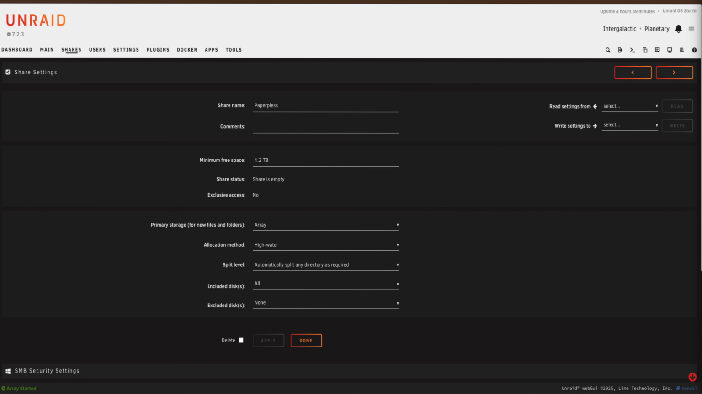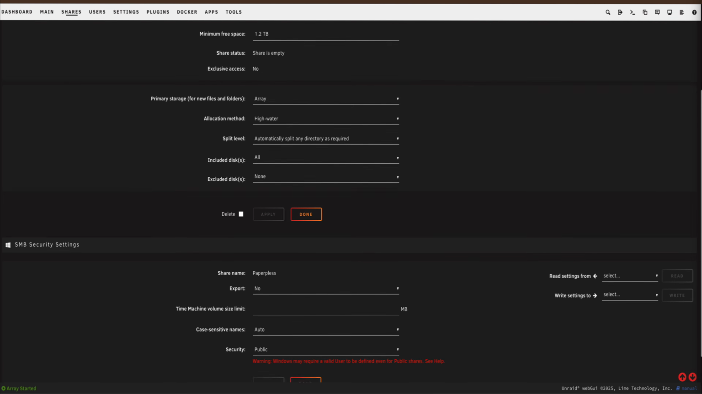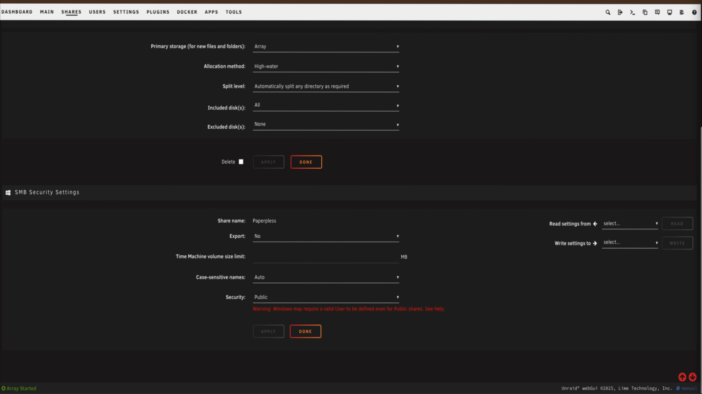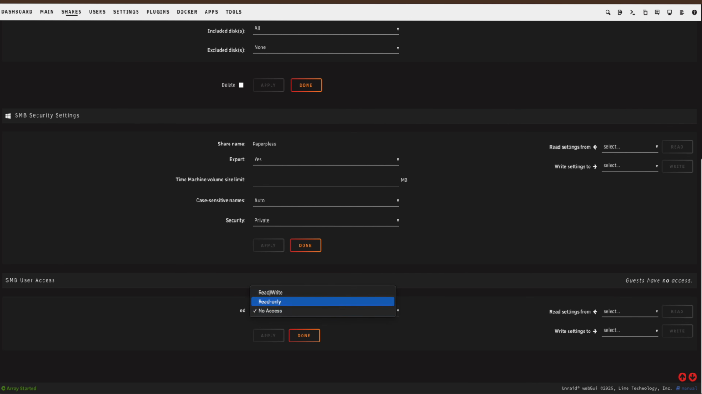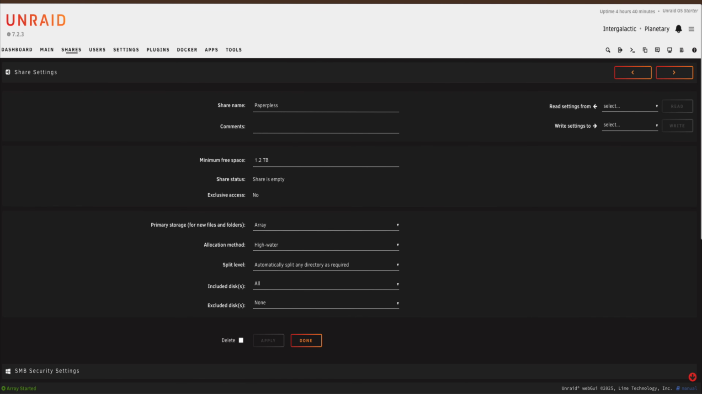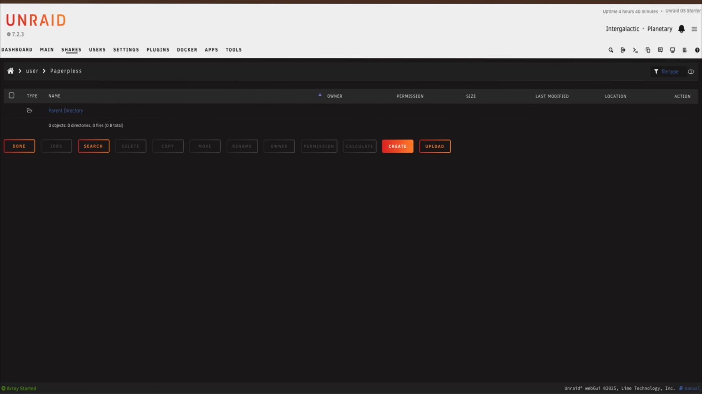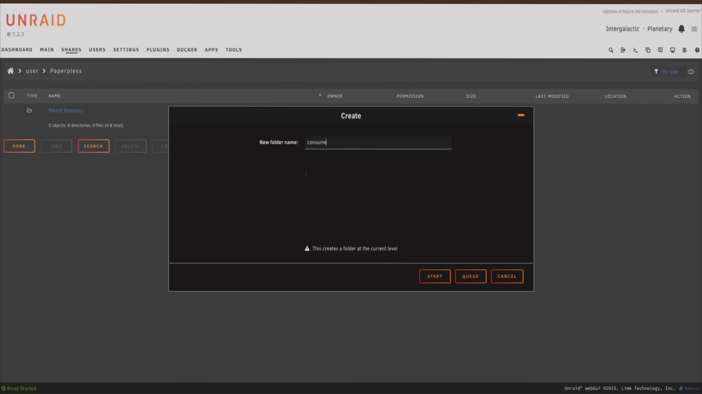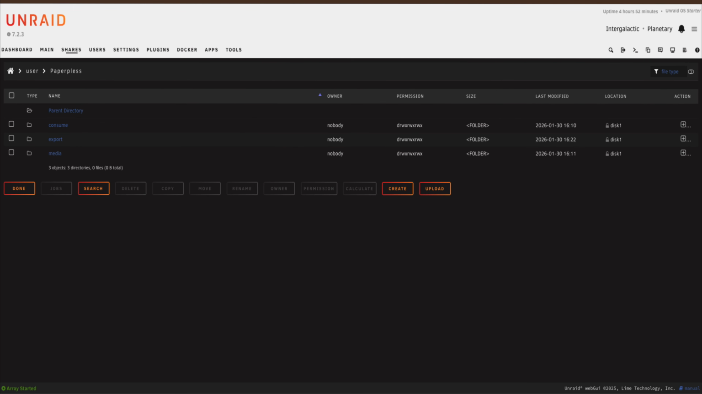Next I'm going to scroll down here to the SMB settings, and I'm going to export this as a share on my network, and make it a private share, giving myself access here. So now let's go inside of this share, and now we need to create 3 core folders: Consume, Media, and Export. Now remember we made this shareable on the network a moment ago. Well, this is the payoff.